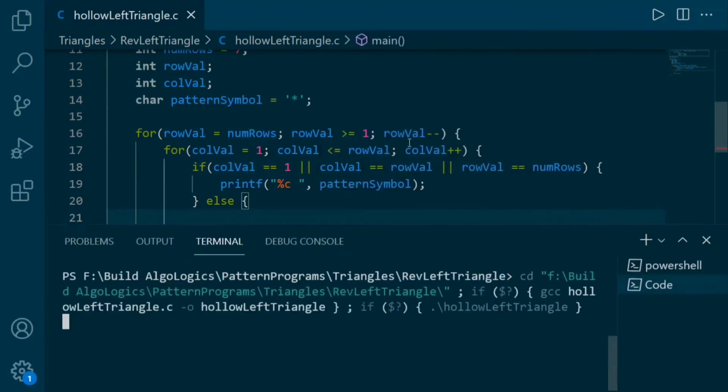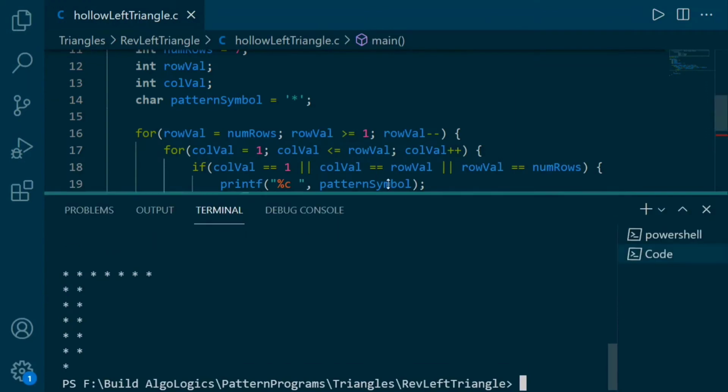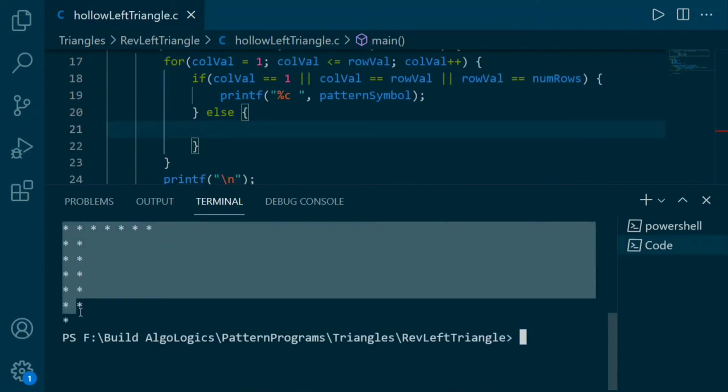Now run it and see the output. We get our output like this because we haven't printed anything for the else part.